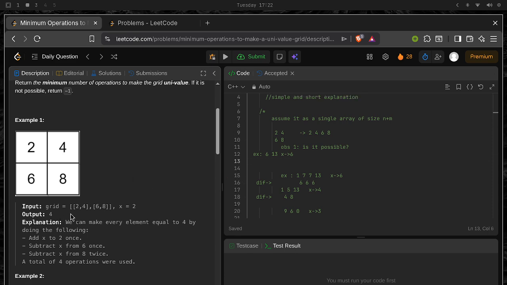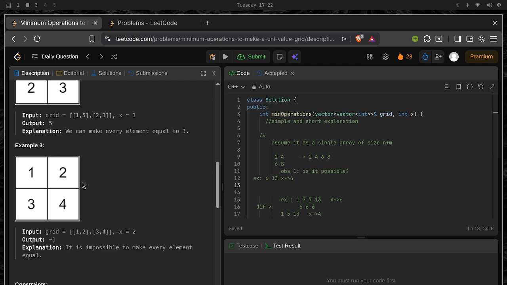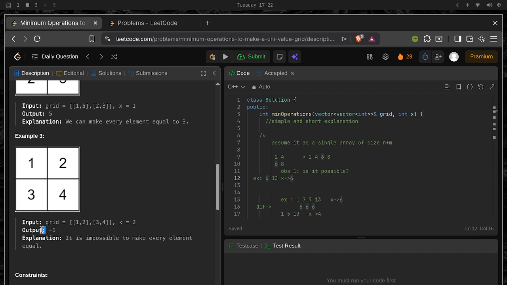We can observe one thing first of all. Let's check this example first: 1, 2, 3, 4, and the given x is 2. Whatever value you think of, can you make all of these equal to that value? Let's just take 3. Can you make 1 into 3? Yes, 1 plus 2 is 3. But you cannot make 2 into 3. So the first question is whether it is possible at all. If it is not possible, you have to return -1.